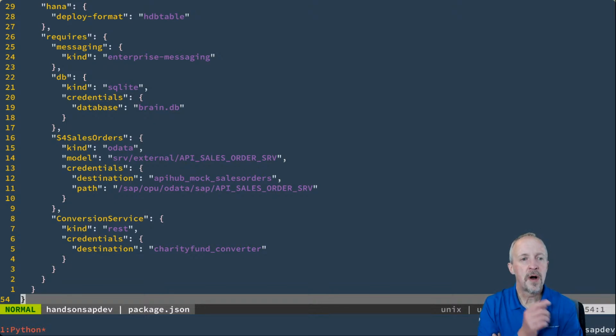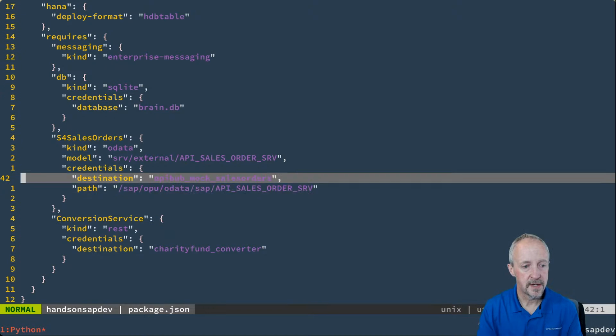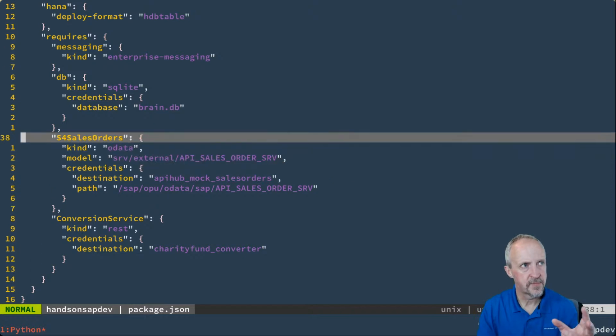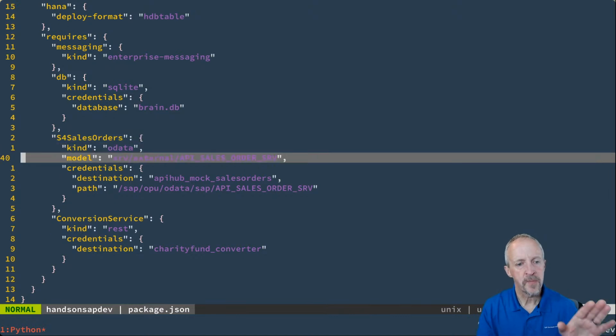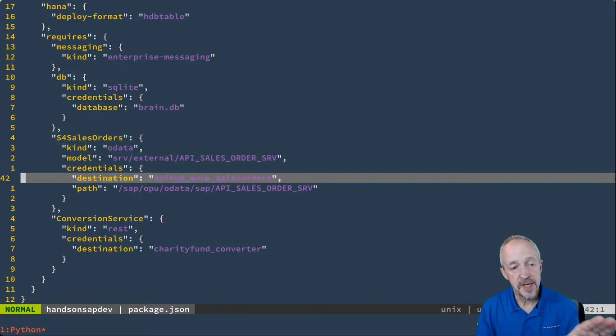So the reason why the brain needs, for example, the connection and authentication details for the destination service. Well, let's go for the destination service first, is because we're defining here how to connect to the S4 sales order service, let's call it, through details in this credentials stanza.